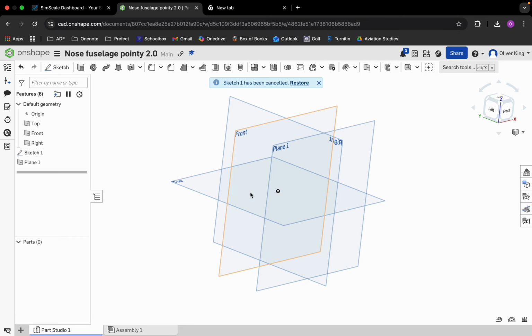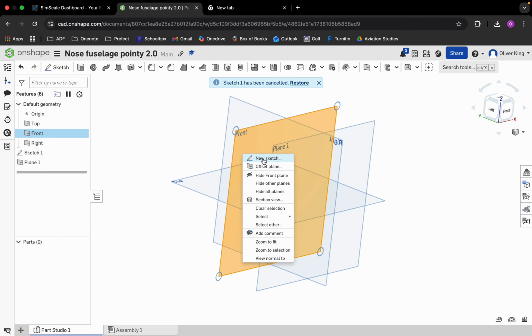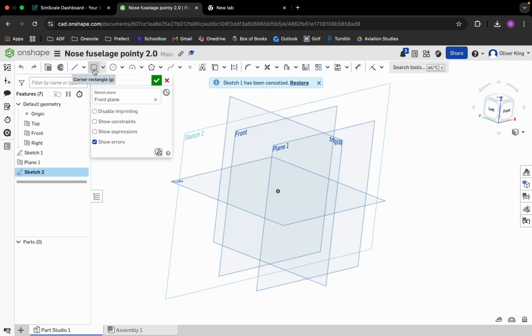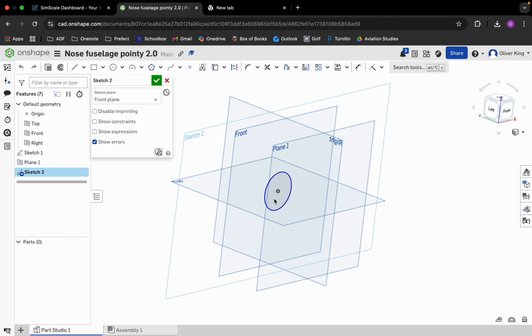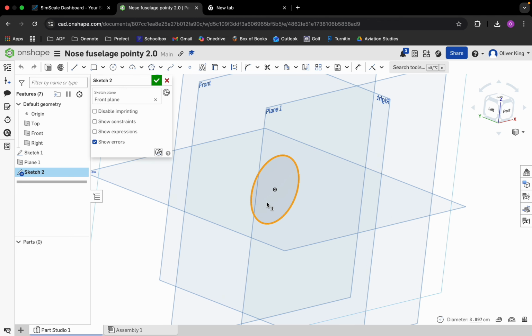Next, what you want to do is you want to click front, go right click, go new sketch. You want to go center point circle. You want to hover above the circle and drag it out, and you want a radius of 4 for this design. Then click on it, just go edit sketch, and if you click on it again, go dimensions up here, click, and you can edit it here, and I'm going to put 4.